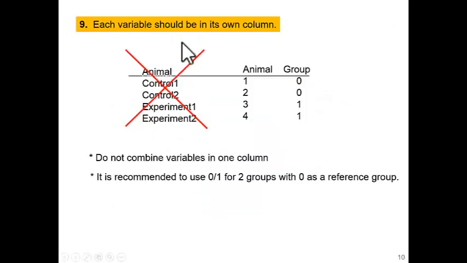Number 9, each variable should be in its own column. So instead of using IDs called control 1, control 2, experimental 1, and experimental 2, let's put this into 2 columns and give a unique ID for each animal, and then also create an identifier for group. Usually it's better if you predefine which one of control or experimental would be the reference category, and then code the reference as 0, and the group you want to compare to the reference, you might code as 1.